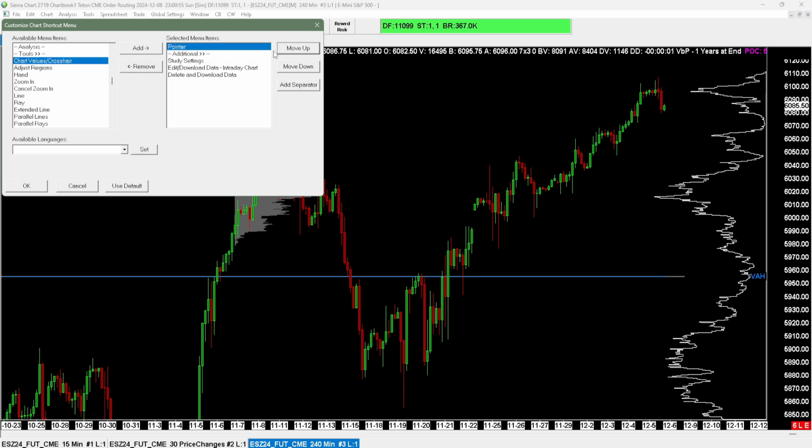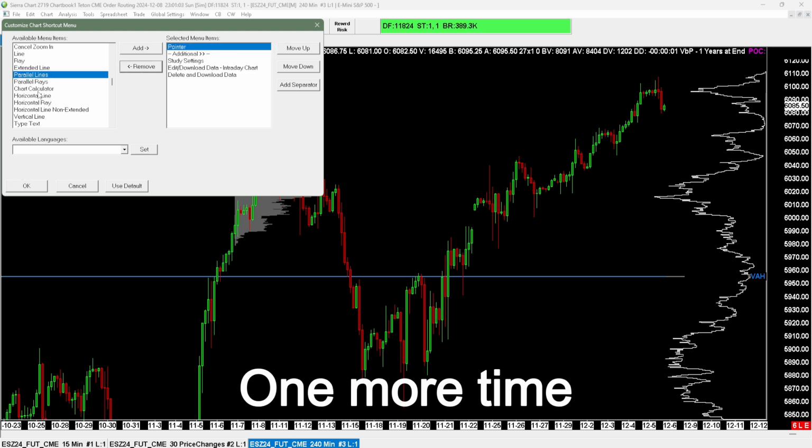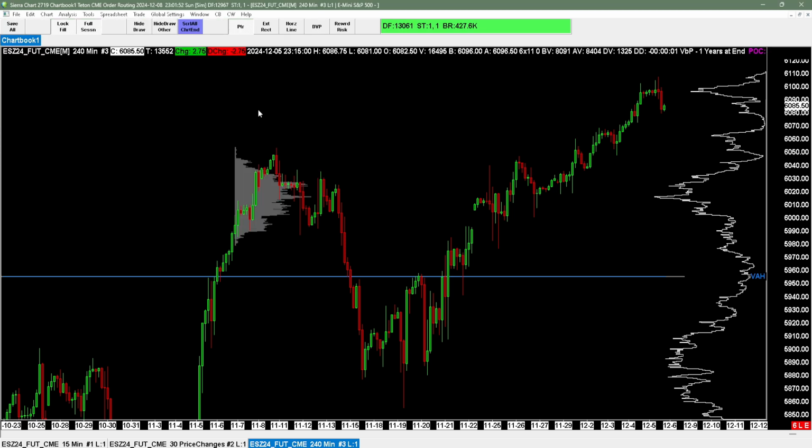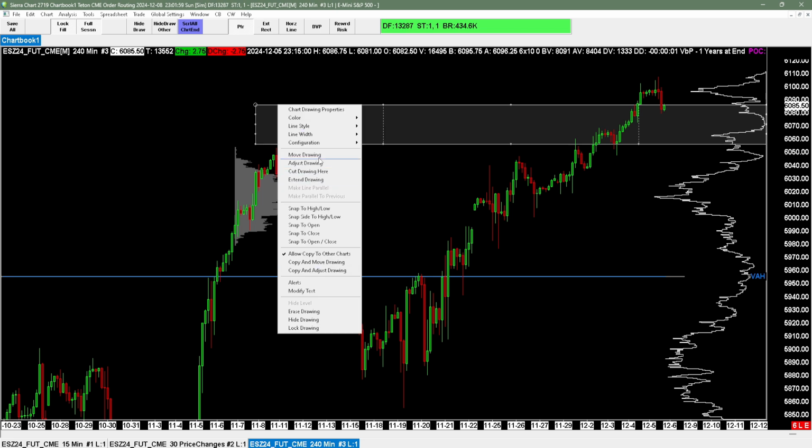We'll probably want a pointer. We will probably want our horizontal line, our extending rectangle, a regular rectangle if you would like, our reward risk, our volume profile, where's that at? Draw volume profile. So now we can right click and we have our menu. And you can see this is not how we want it.